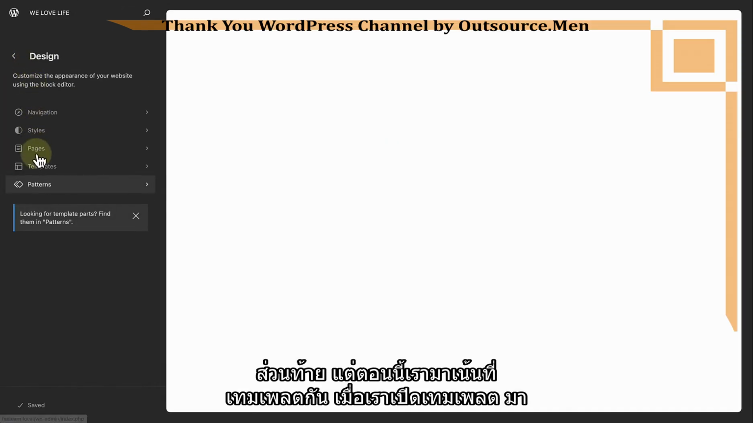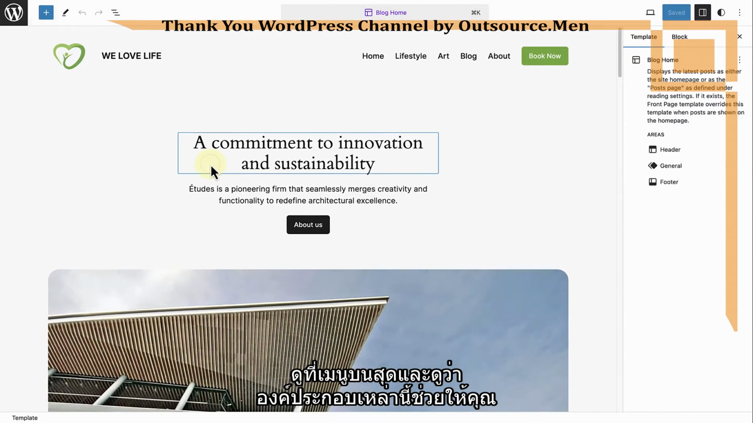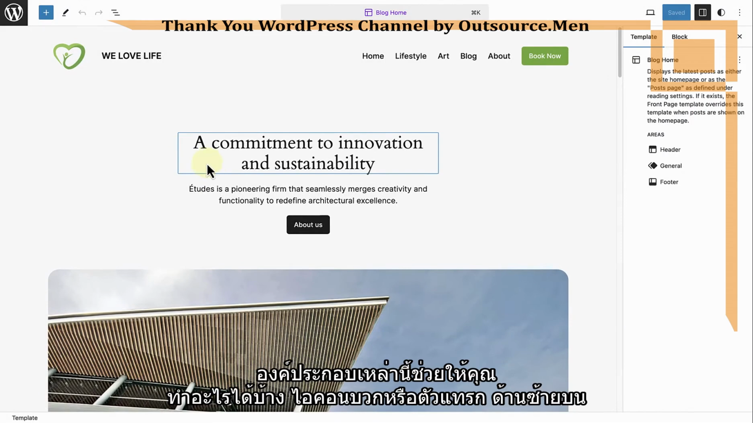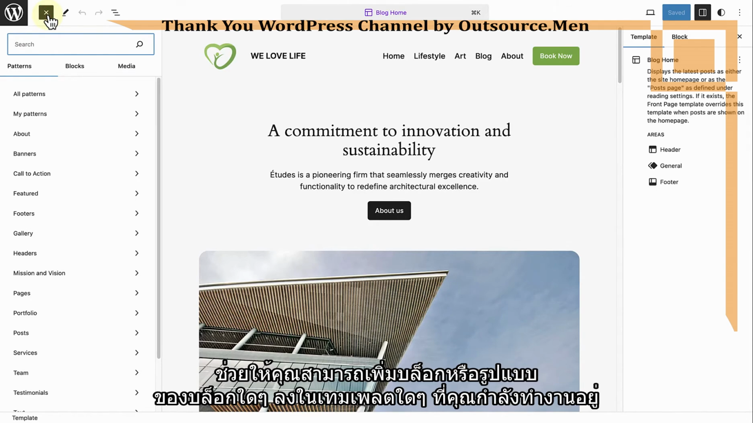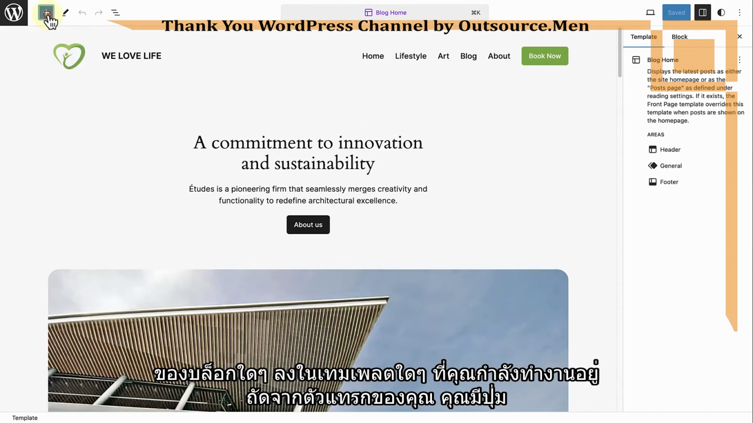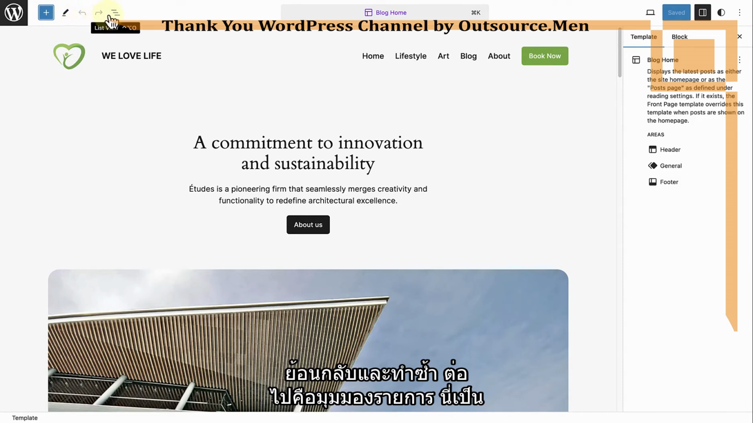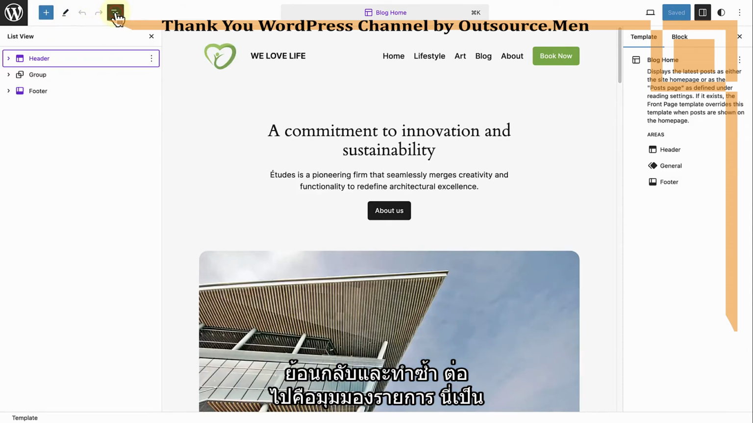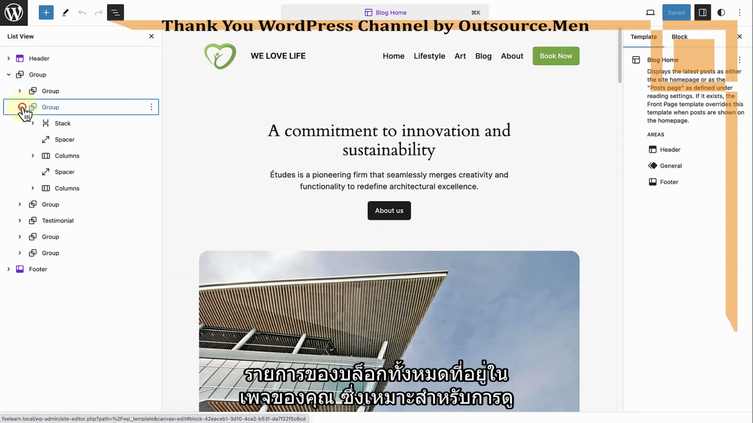When we open templates, let's take a look at the top menu and run through what these elements allow you to do. The plus icon or inserter top left allows you to add any block or a pattern of blocks to any template you're working on. Next to your inserter, you have the undo and the redo button. Next is the list view. This is a super useful tool that allows you to see a list of all the blocks that are on your page.